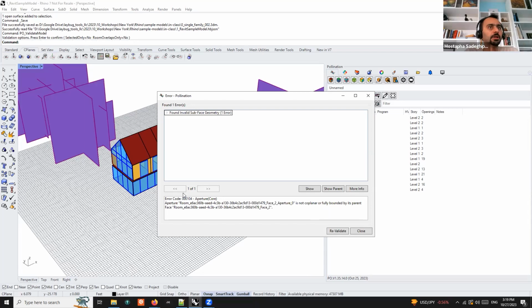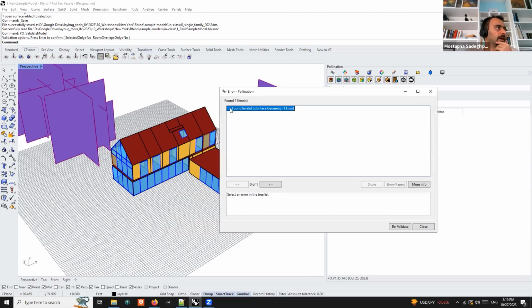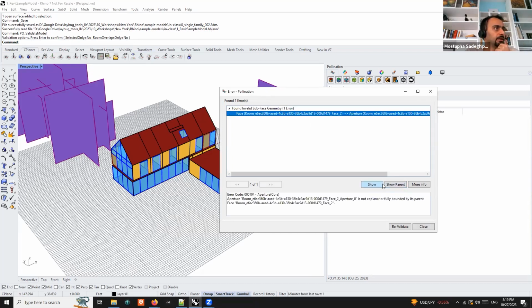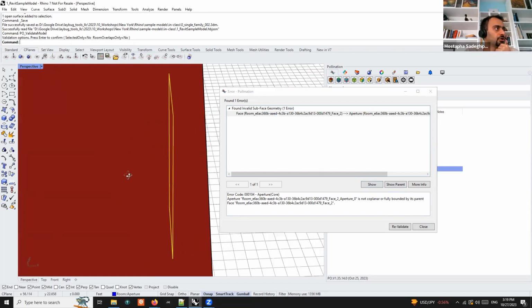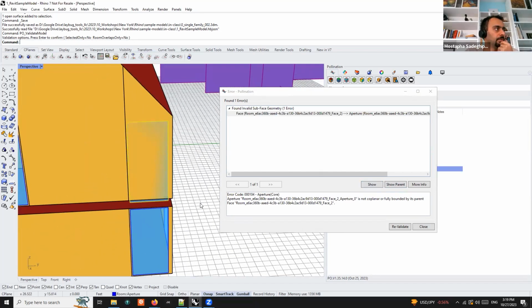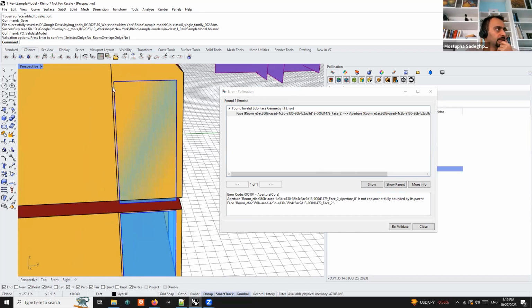And now you can see when I do PO validate, it gives me an error here for invalid subface. What I can do is click on show, and it will show me where the error in my model is. So in this case, we have an aperture that's outside the wall, and this is what it says. It's clear, but again, if you don't know, you click on more info and you'll see it.